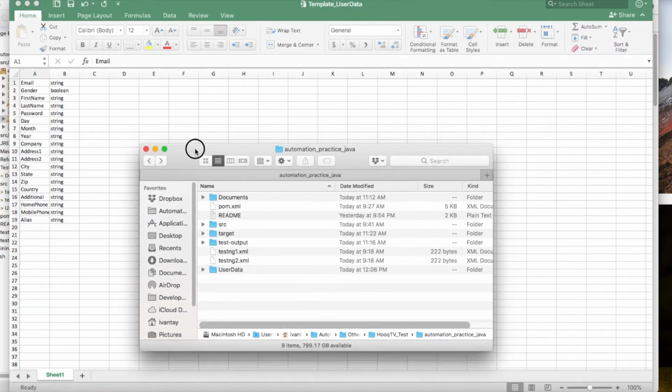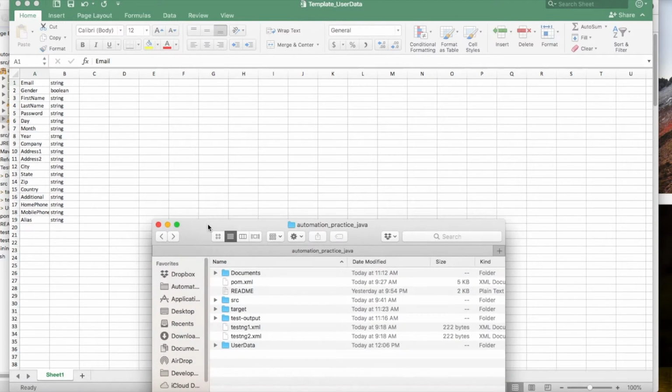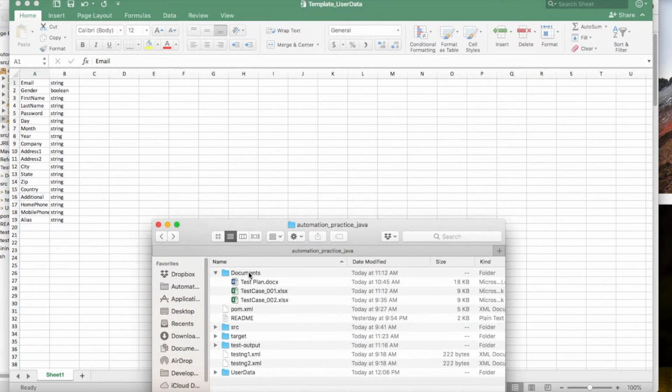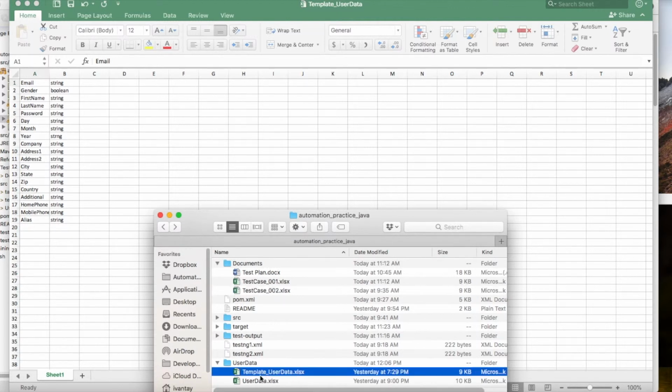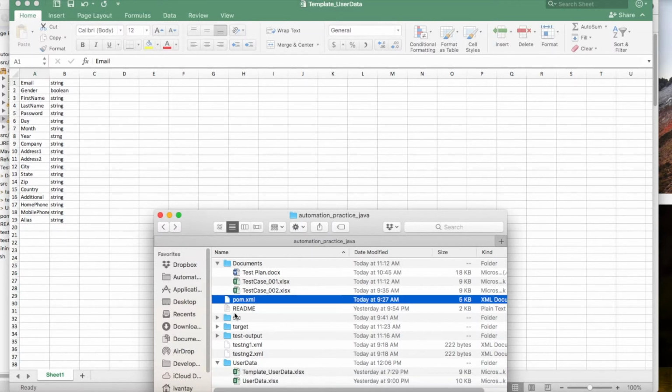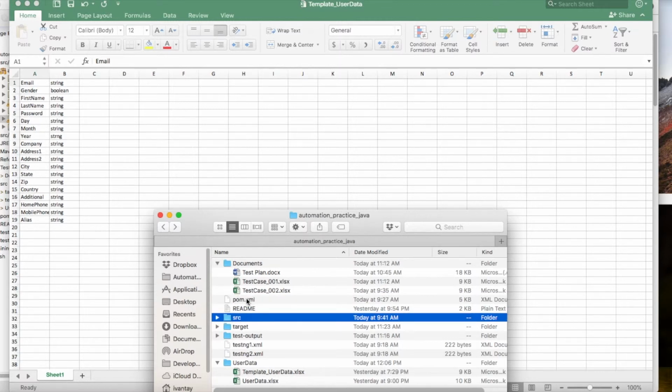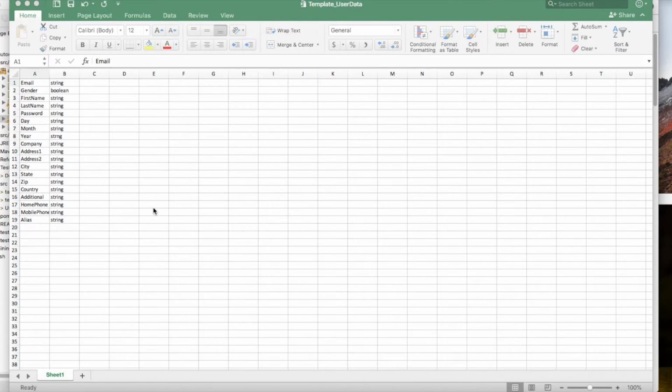The folders are arranged in this manner. For example, the documents is where I put the test plan, the test cases, and the user data, that's where I put the data, sorry about that. So the template data, and this is the POM files, and this is the scripts itself.